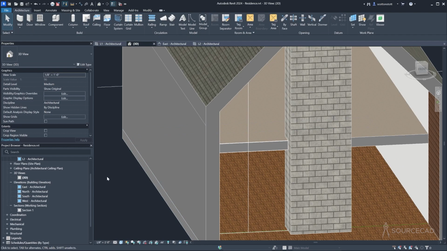So that's stage 2. Stage 1 is build the curtain wall itself. Stage 2 is build the grid lines. Stage 3 is add the mullions. So we're on to mullions here.